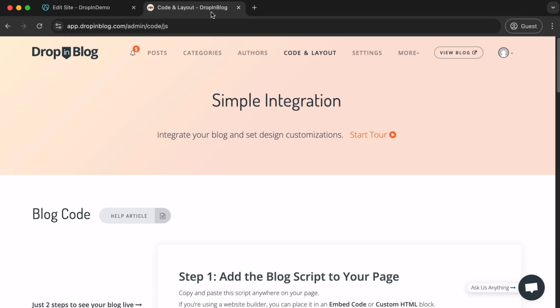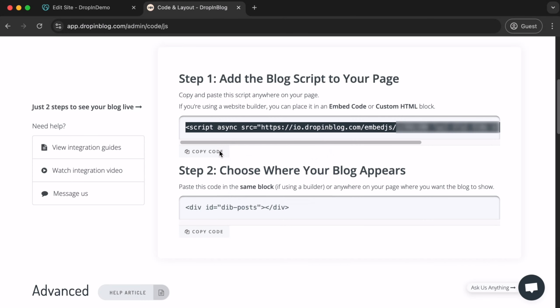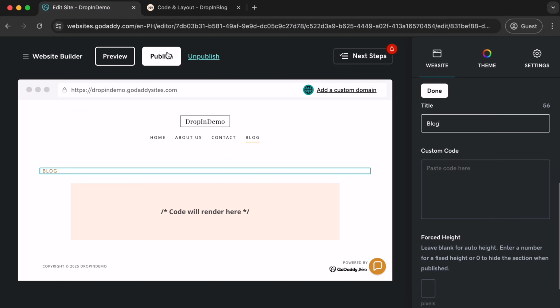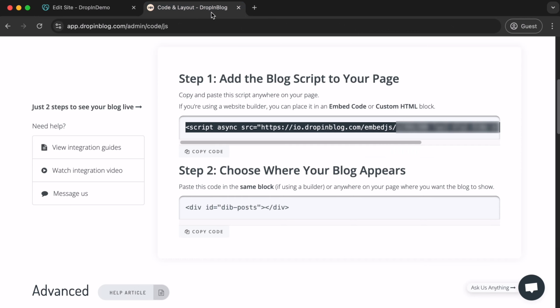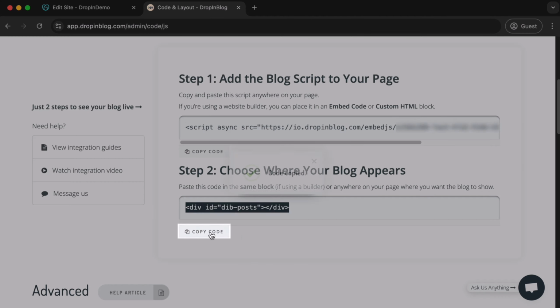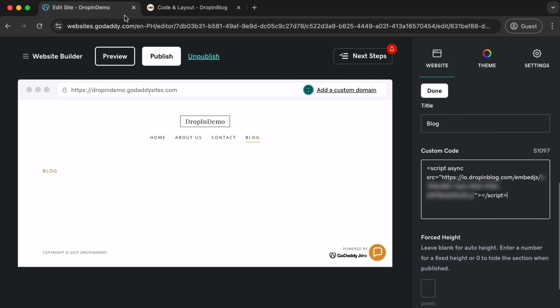In your DropInBlog account's code and layout page, under blog code, under step 1, click on copy code here to copy your first line of code. Then go back to your GoDaddy site editor and paste your code here under custom code. Then do the same for the second line of code. Go back to your DropInBlog's code and layout page, though this time you'll have to click on copy code under step 2. Then simply go back to your GoDaddy site editor and paste the code right next to the first one you added earlier.